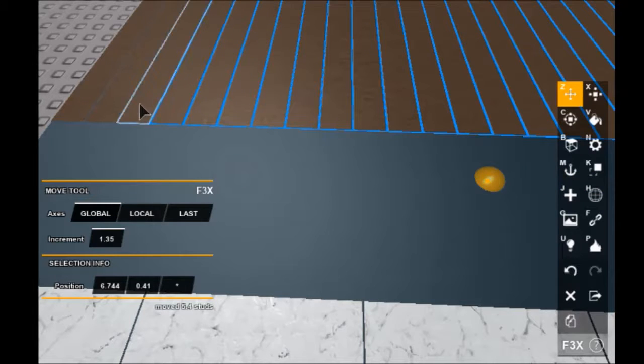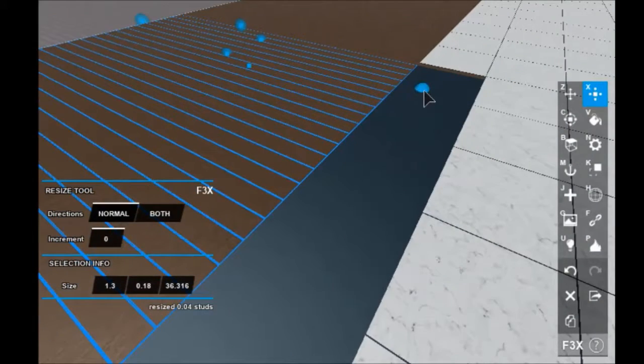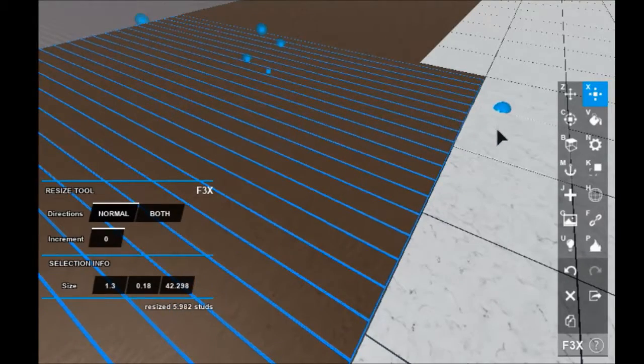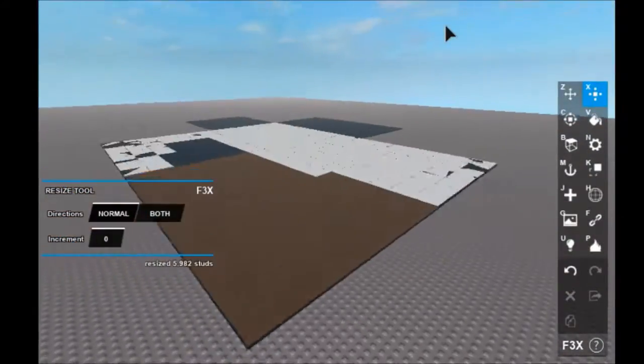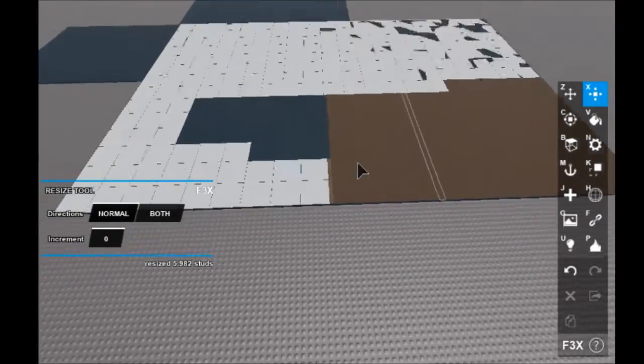By the way, what I'm doing is I'm holding down Control and then clicking. I forgot to mention that. And then I just drag it out. So now here we go. Here's another room that we made.